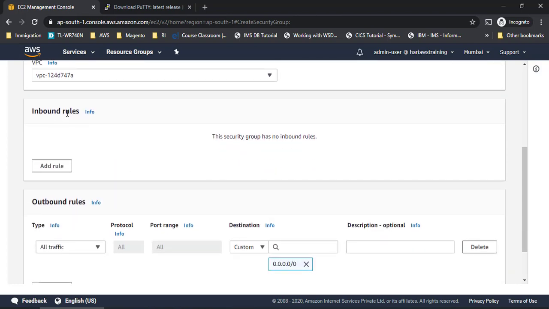Now here we have discussed inbound and outbound rules. So what are these inbound and outbound rules? Suppose any user wants to talk to EC2, he cannot go directly. He has to go through the security group, which acts as a firewall. The request which goes from the user to the EC2 via the security group is called an inbound request.